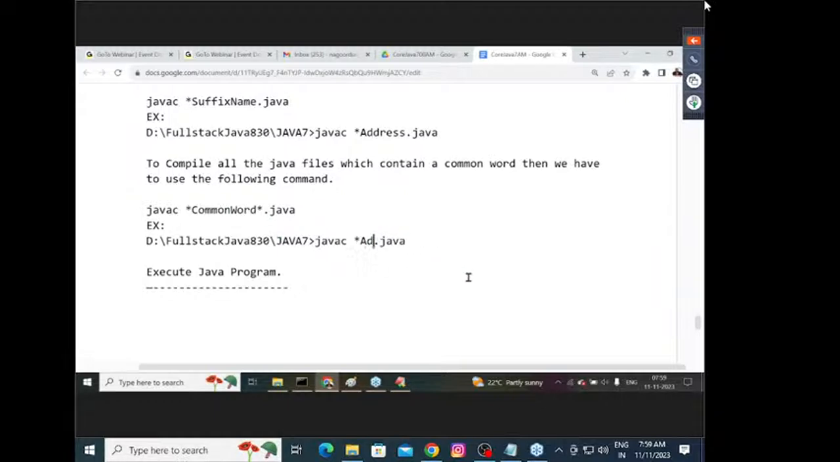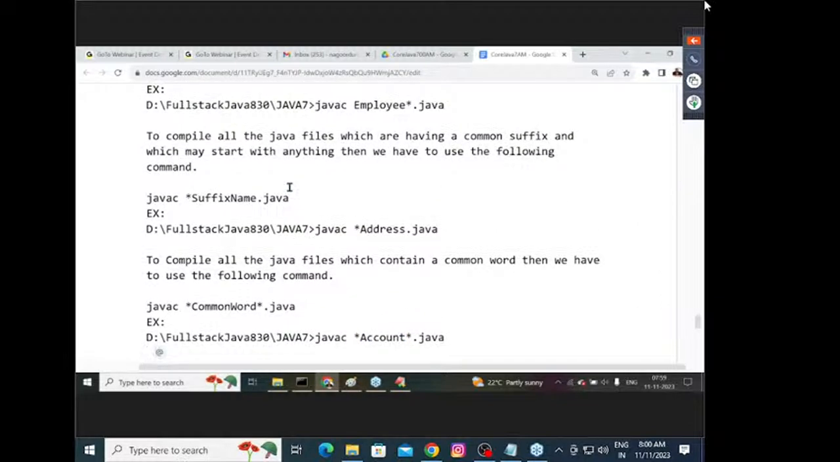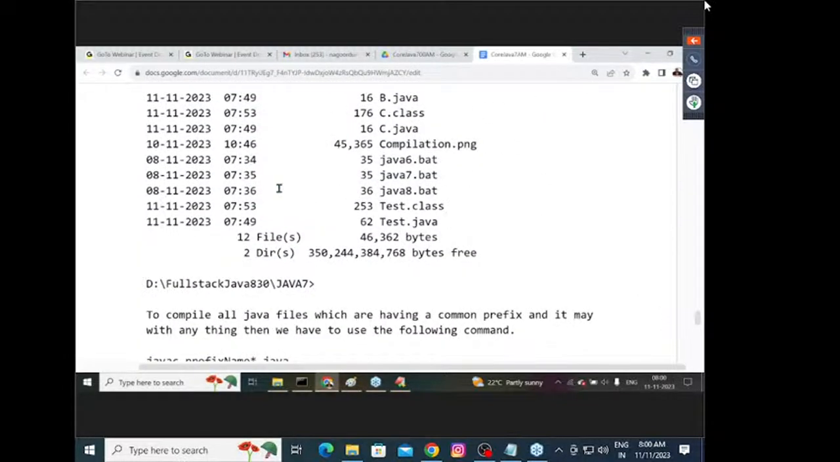Now here I want to take *account*.java: employeeaccountstudent.java, studentaccountemployee.java, like this. Any type of Java file which contains account. Account is the name that must be available either at the start, at the end, or in the middle, that doesn't matter. But the Java files must have account, then only it is possible. This is clear-cut information. Overall, we understood multiple Java files compilation.